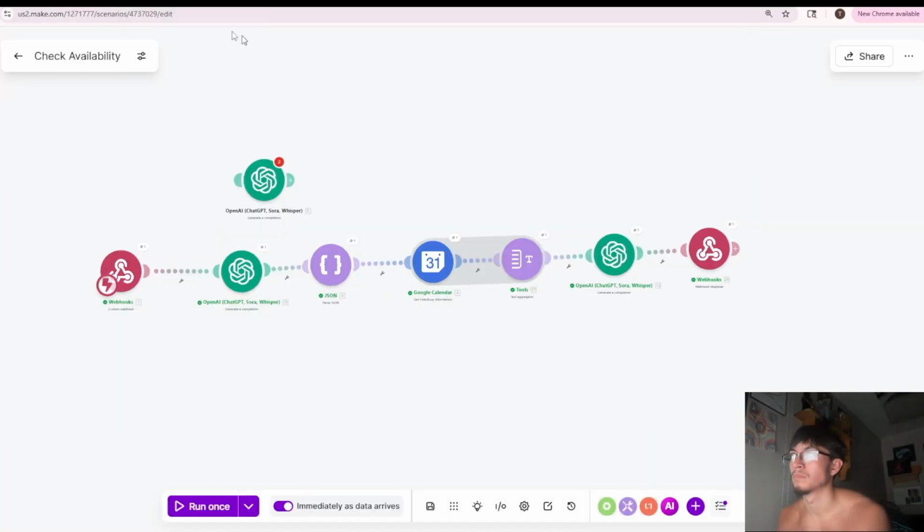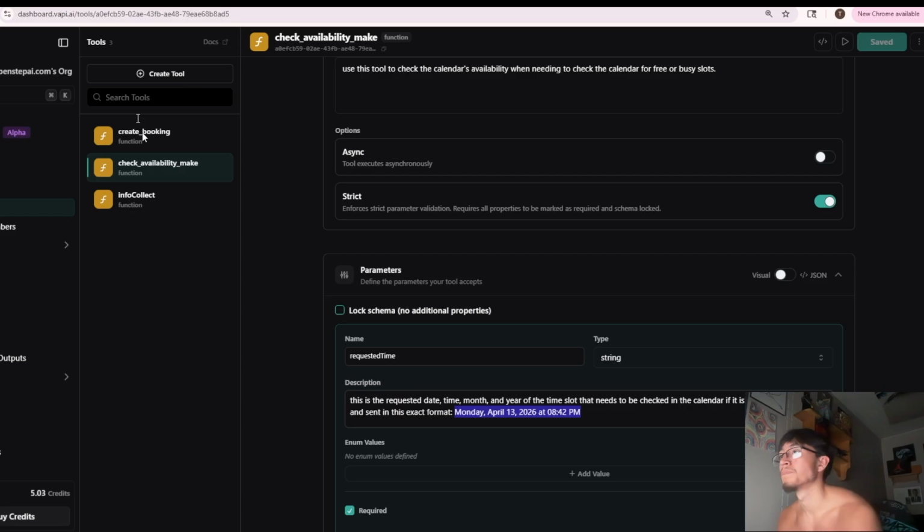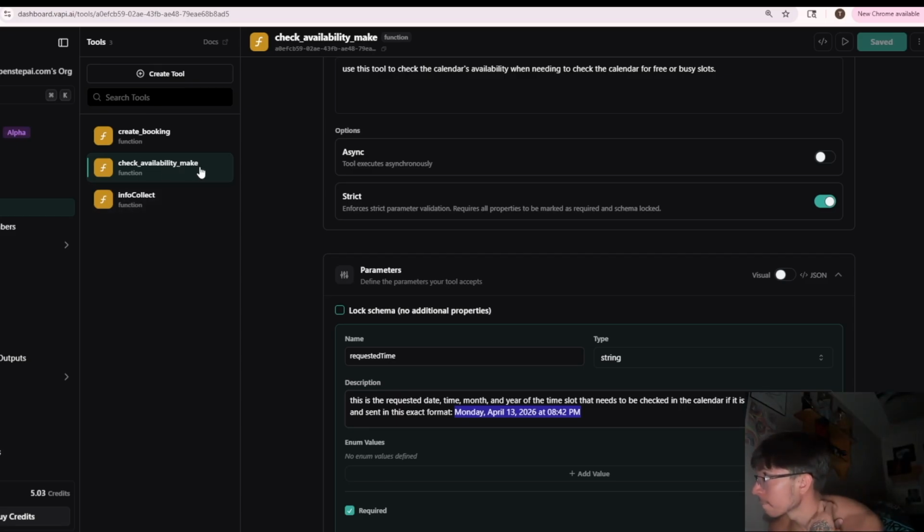But yeah, now you guys can see both of these are turned on, and we are officially done with the voice AI that can collect information, check calendar availability, and create bookings in the availability. Boom! Let's go!